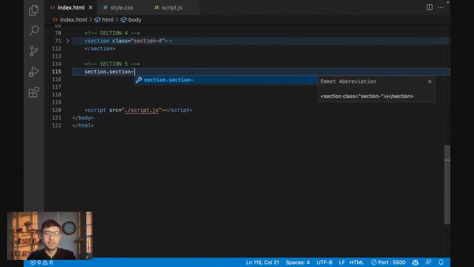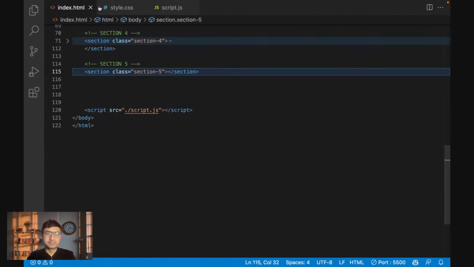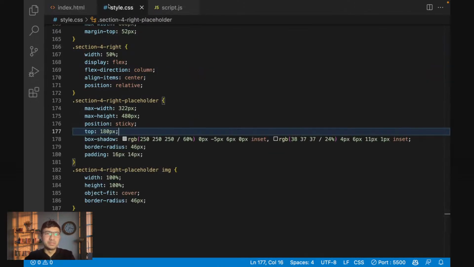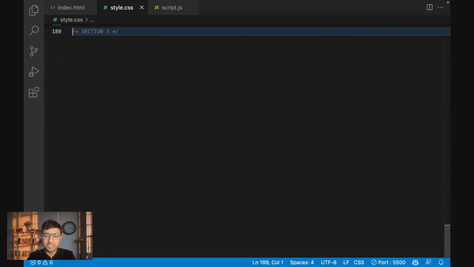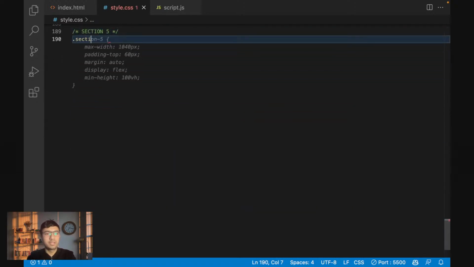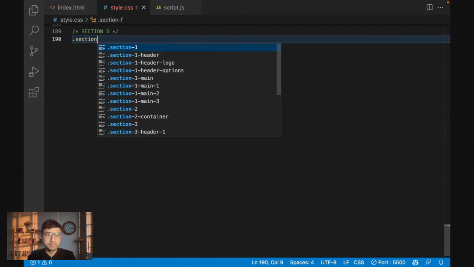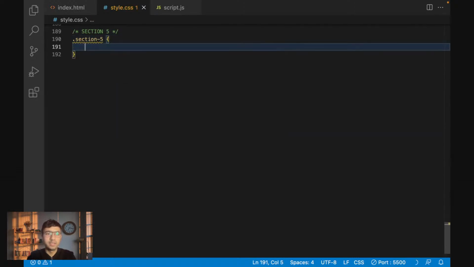Section 5. We are having this section 5, right? And section 5 is very simple, right? You just need to give it just a background image. The rest of the things are same, correct? So to get the section 5 in the picture, you have to write section 5, and then you have to give some section 5, correct?